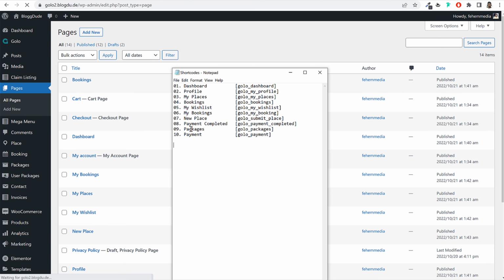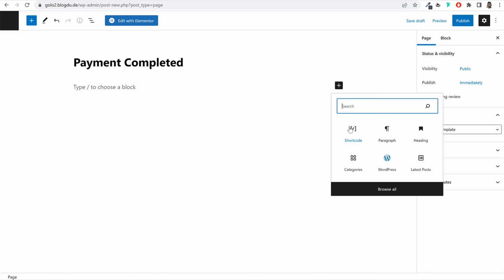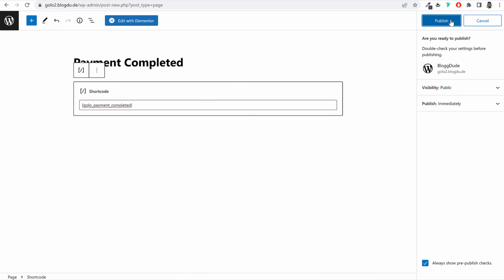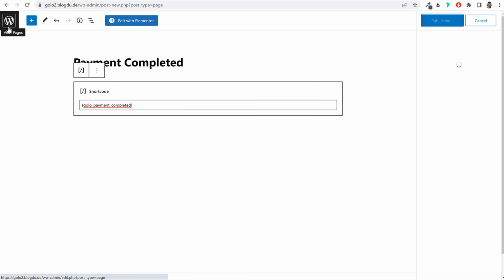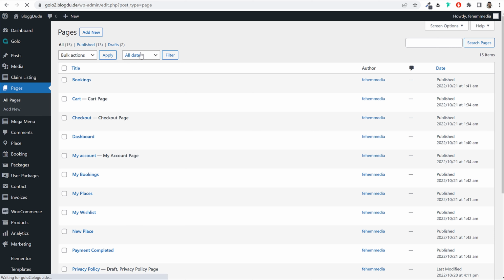Then again click on add new, and then we have payment completed. This is the shortcode. This is the title, by the way. This is the shortcode, Golo payment completed. Publish it, and once you get the notification page published, then you can come back, and after that again add new.